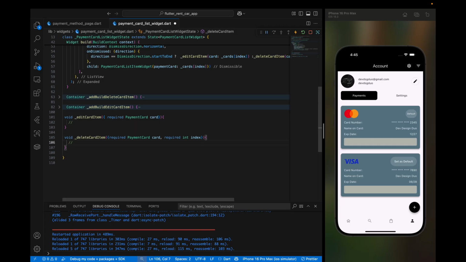So right here, call web service to delete card from database.